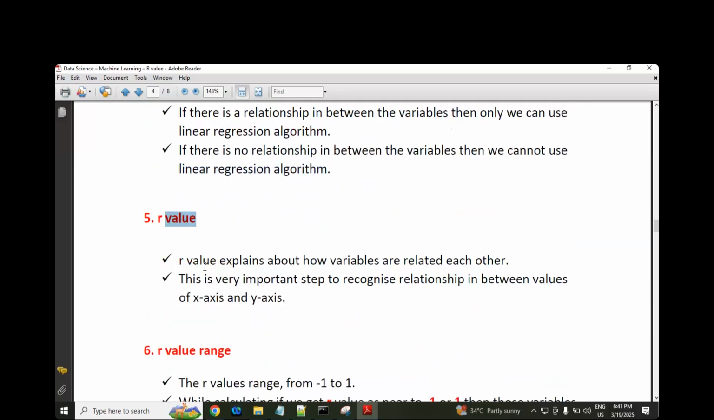R value. R value explains how variables are related to each other. This is the very important step to recognize the relationship between variable values.